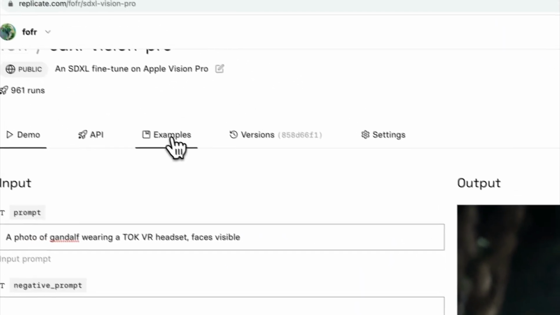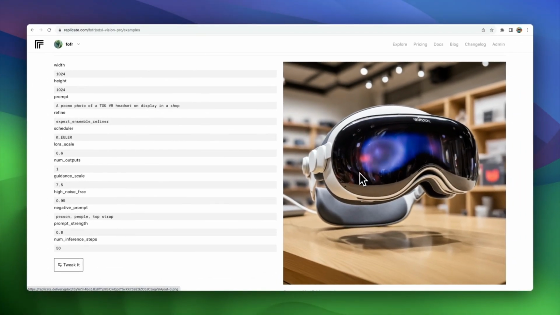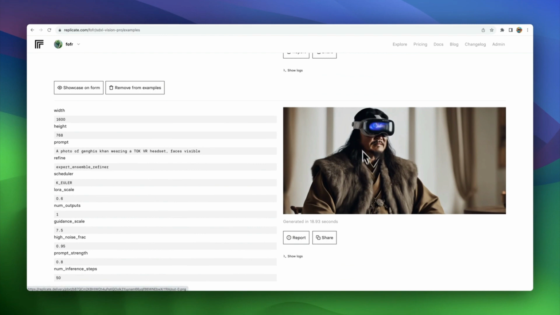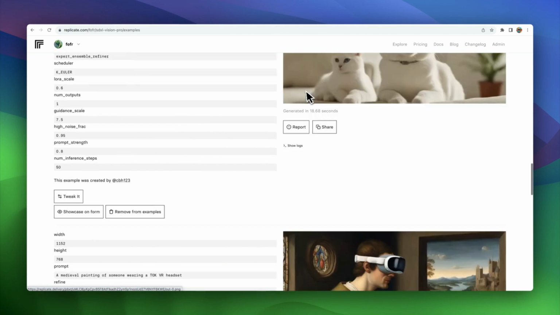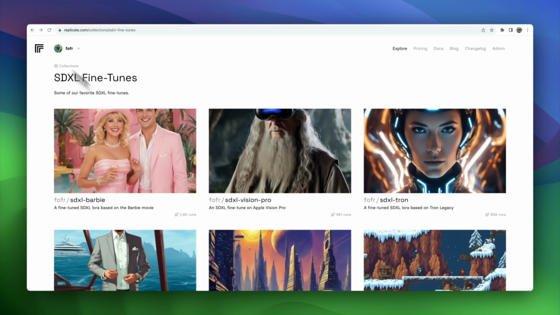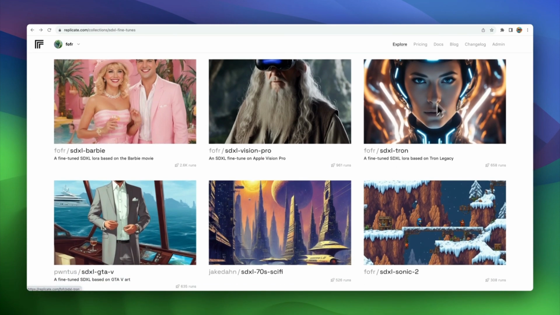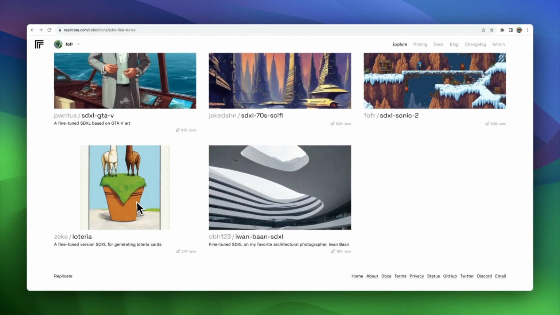If we go to the examples, you can see we can also prompt for the Vision Pro by itself. We can have other people wearing it. We can even have cats wearing it, or we can have medieval paintings of it. So there's a lot of flexibility with the outputs of these fine-tunes. And just some more examples: we've got a fine-tune based on the Tron Legacy movie, one based on the GTA 5 art, some 70s sci-fi, Sonic 2 pixel art, Loteria cards, and some architectural photography.